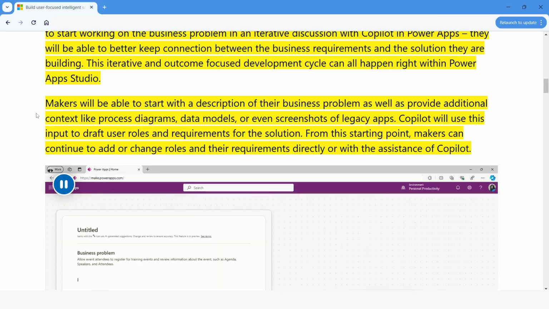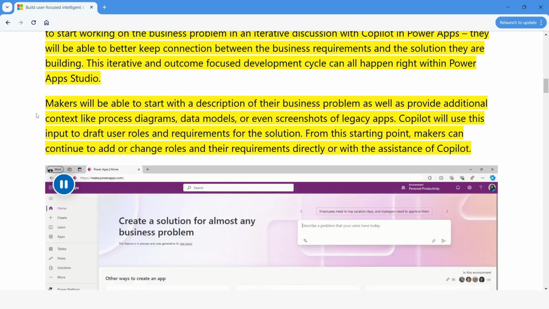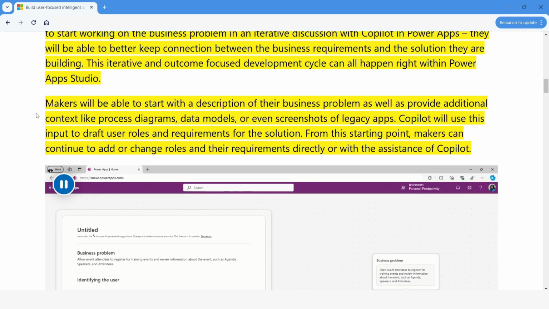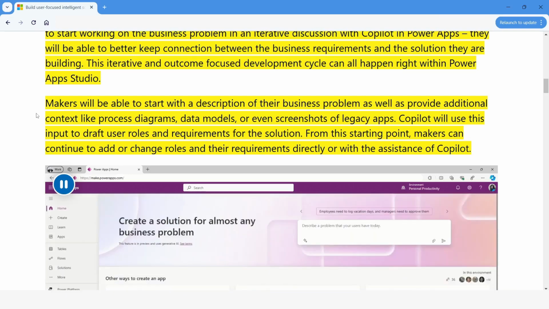Makers will be able to start with a description of their business problem as well as provide additional context like process diagrams, data models, or even screenshots of legacy apps. Copilot will use this input to draft user roles and requirements for the solution. From this starting point, makers can continue to add or change roles and the requirements directly or with the assistance of Copilot.